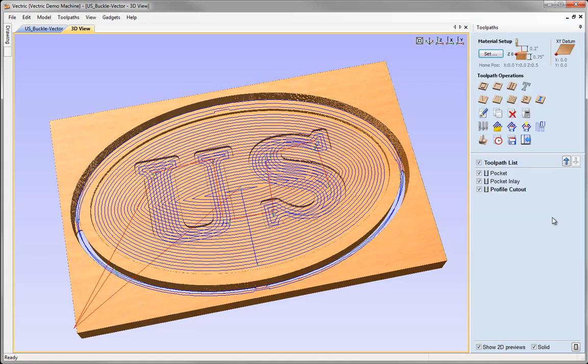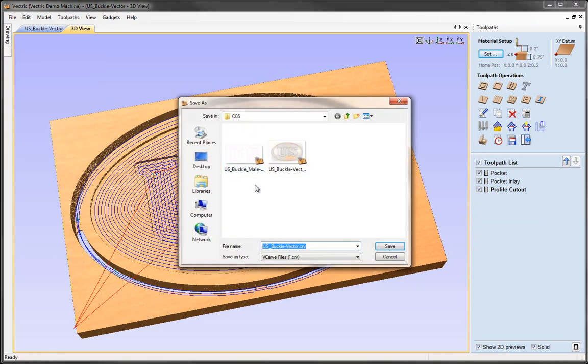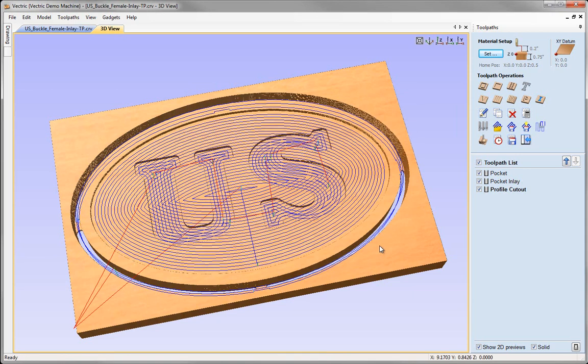Again, once I'm happy with that, I can say file, save as, and this time I'm going to call this US buckle female inlay TP and save that in the project folder if you want to take a look at this file.